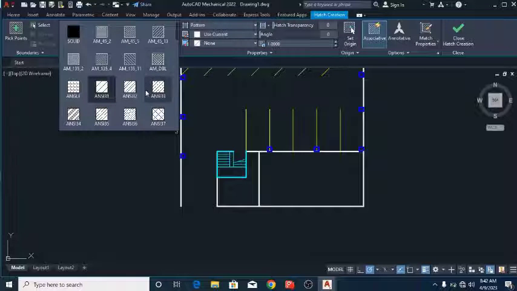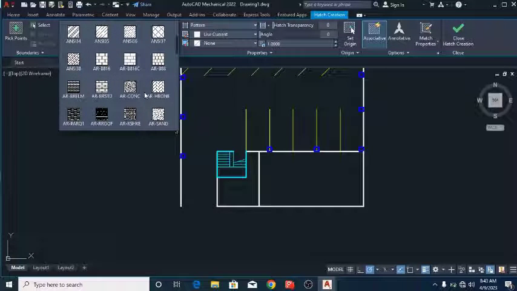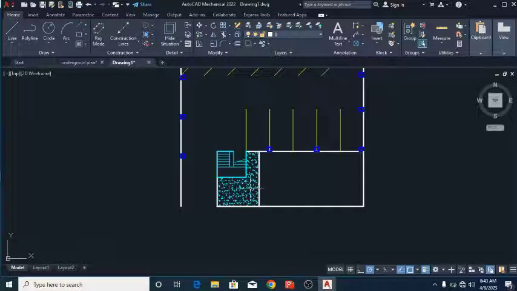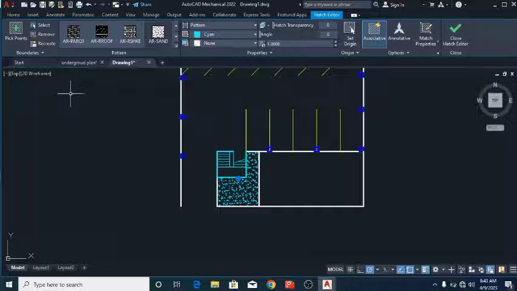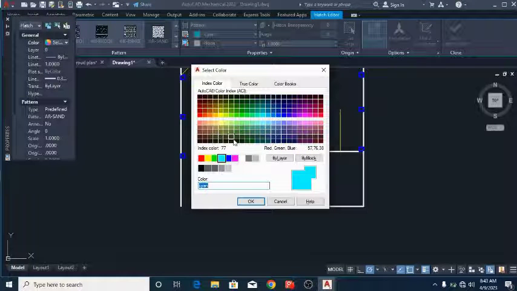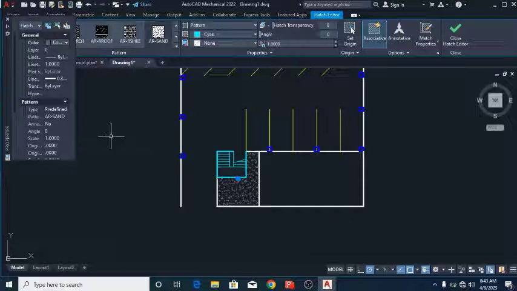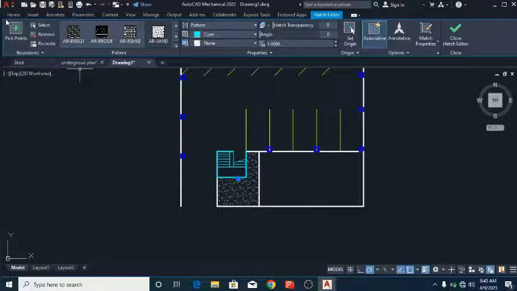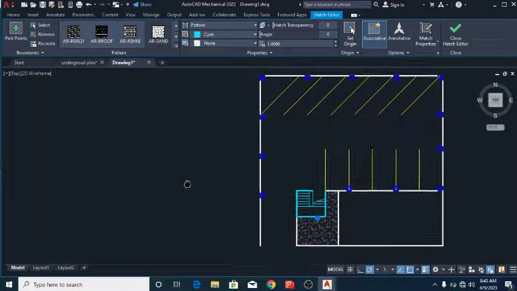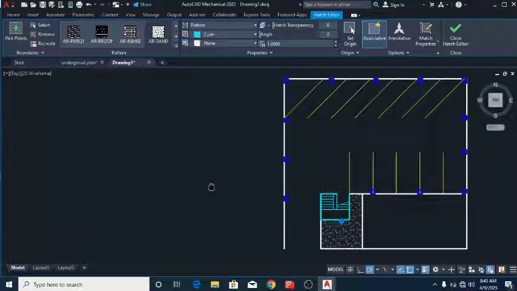So after this, we create a simple arch. Then we look for something like sand or concrete. Okay, I think this should be perfect. Okay, but we need to change the color of the arch. So Control 1, then let's change it to gray. Okay. So as you can see, it's a very simple underground plan.